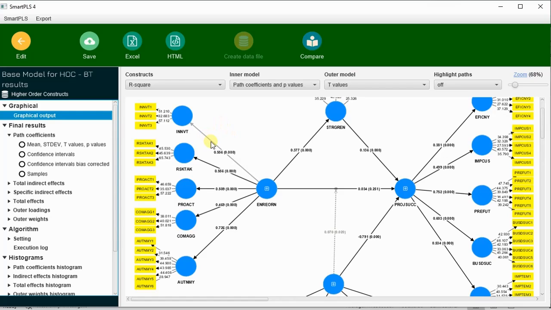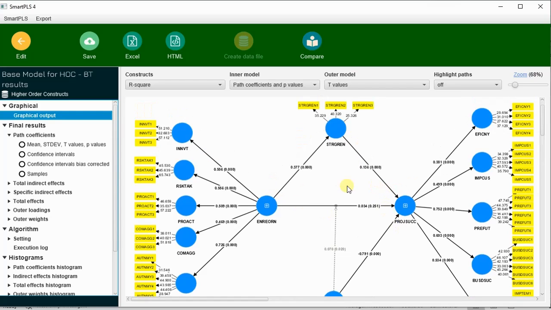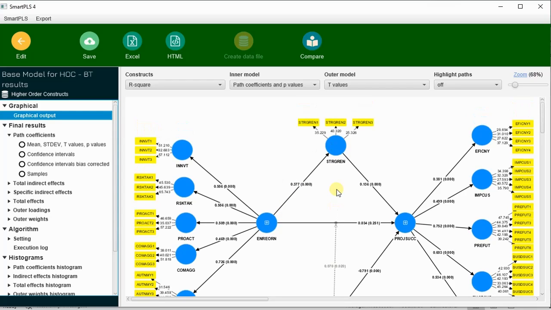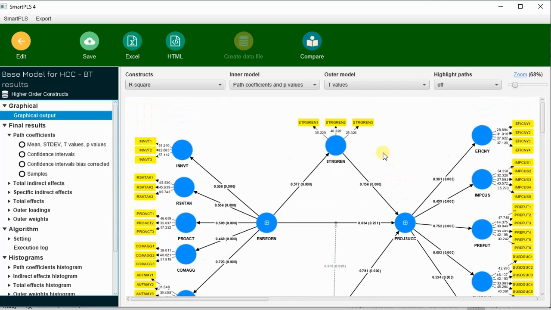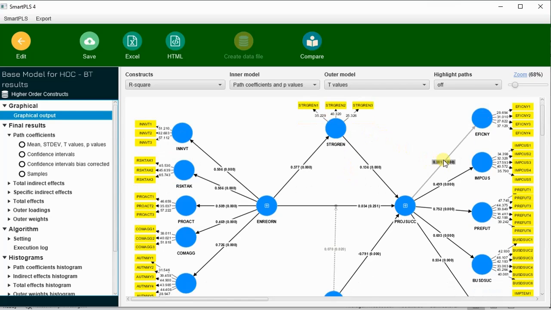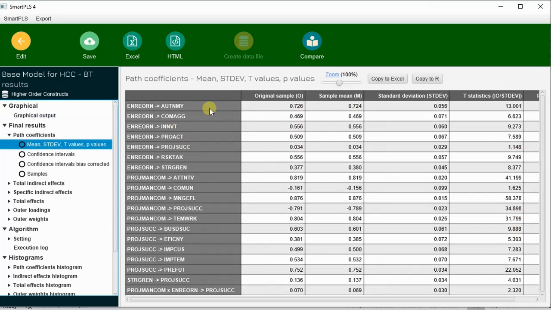Similarly, we are concerned just with the path analysis among the variables. For example, we can have the hypothesis that strategic renewal significantly mediates the relationship between entrepreneurial orientation and project success, and that project management competency has a moderating effect between entrepreneurial orientation and project success. So in this form the results are generated, and let me copy the entire table.